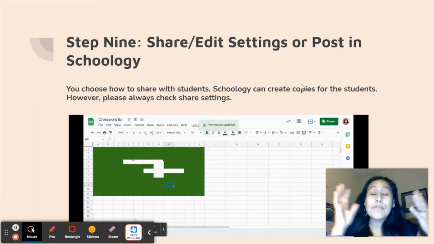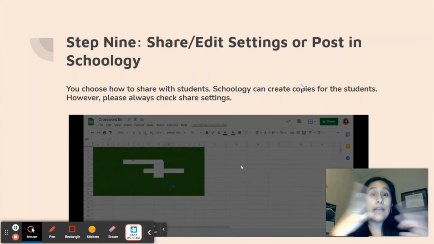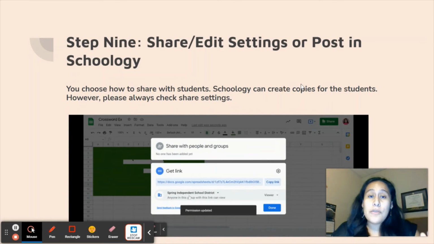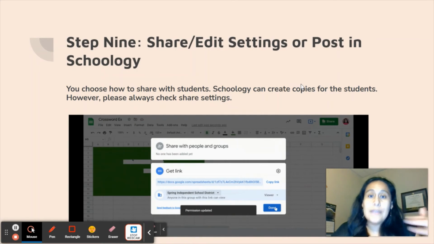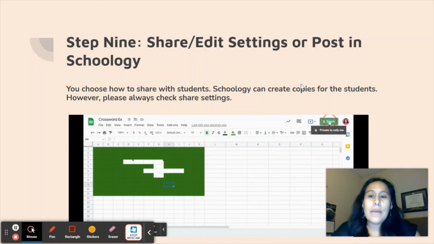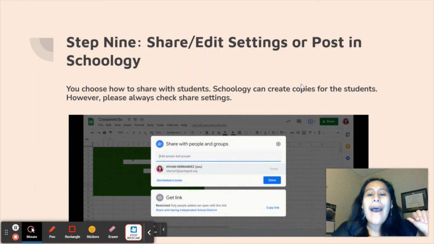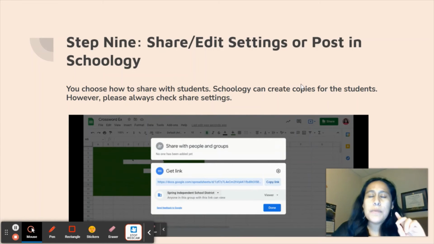Step 9 is very open-ended. You can decide how to give this assignment to your students. If you're familiar with Schoology and Google integration, you can get it to create a copy automatically for your students in Schoology, so you don't have to worry about the step 10 I'm about to show you. This also works for Google Classroom, but we are using Schoology more this school year, so try your best to use that.